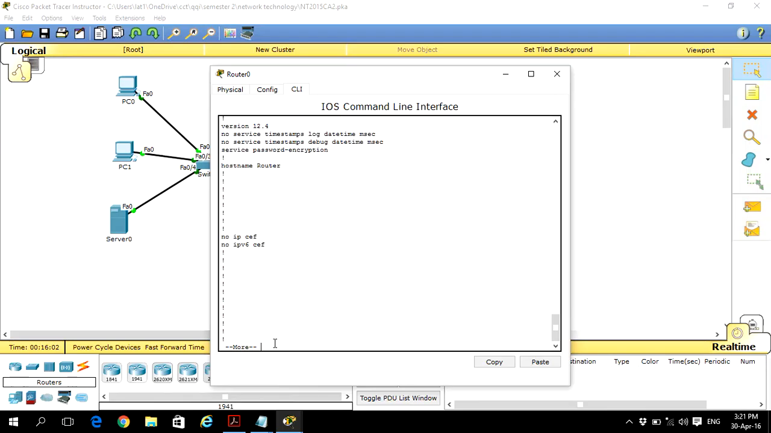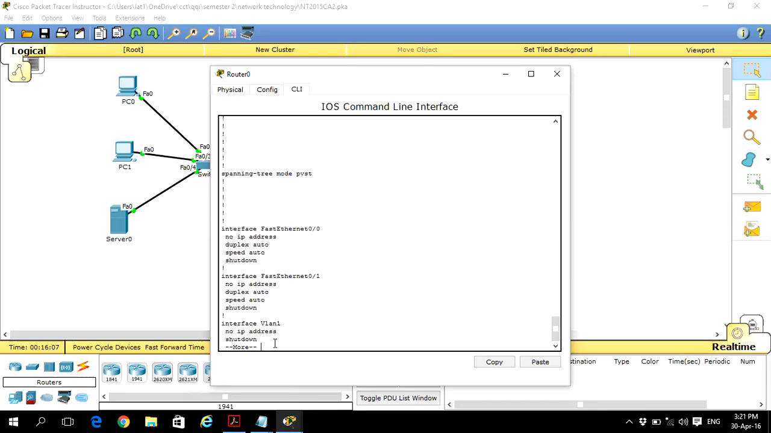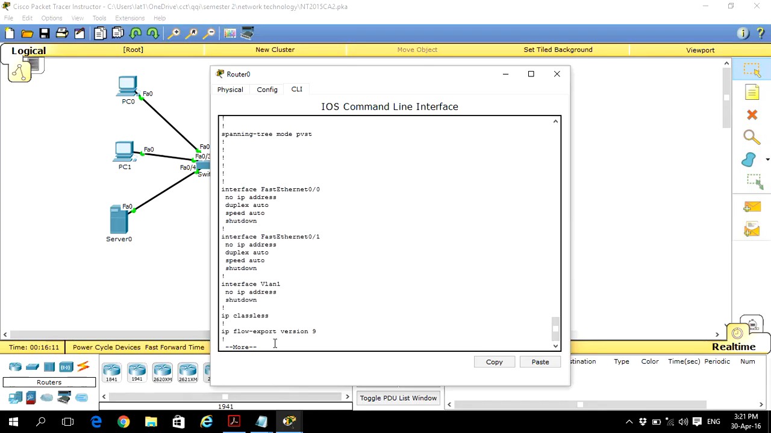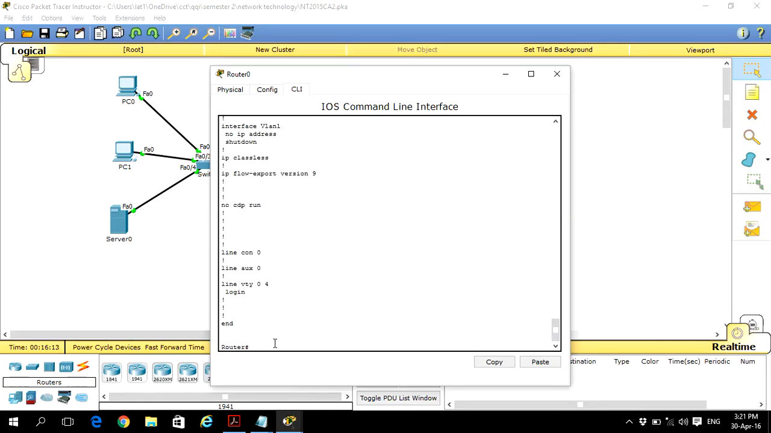Now that can take a long time to get through, so if I want to jump a page at a time I press the space bar on my keyboard. Okay, and you can see that it's moved down a lot. Press enter a few times to bring that up and then press the space bar again, and I'm back to the router prompt, which means I'm finished looking at the file.